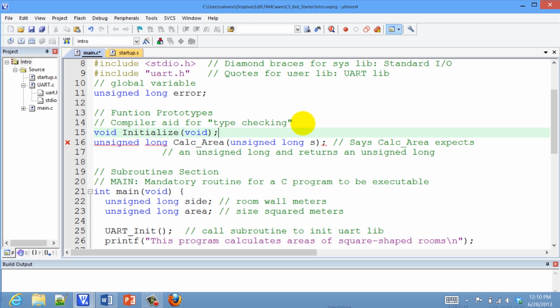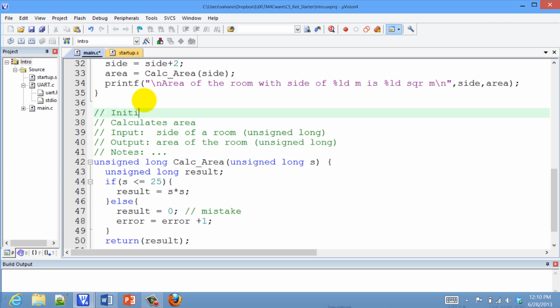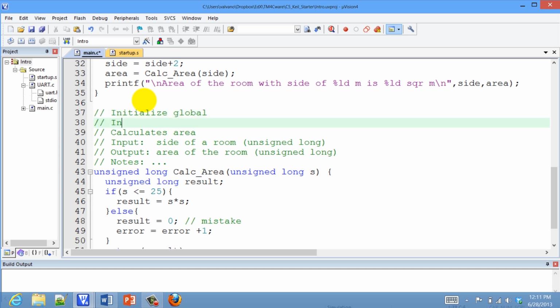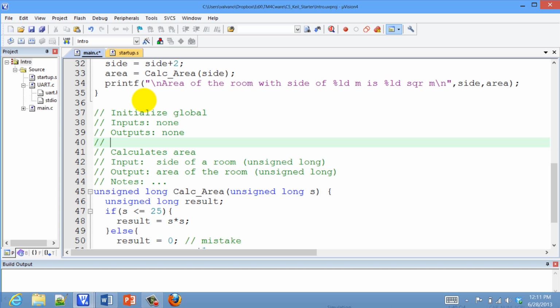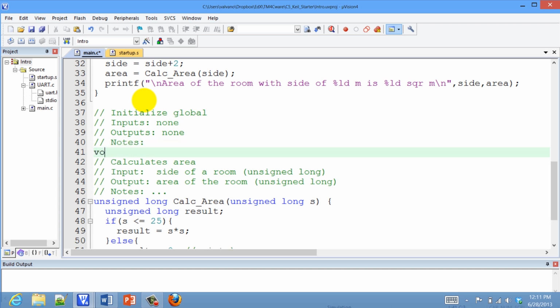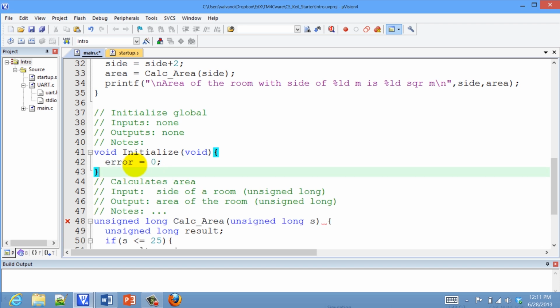So again, a function has got three things. It's got its prototype. In this case, no inputs, no outputs. It has its body, and its purpose is to initialize the global. It's got no inputs. It's got no outputs. We'll leave notes. And again, its prototype is no returning. Its name is initialize. And it's got no input parameters. The purpose of this function is to initialize the variable that we're going to share.